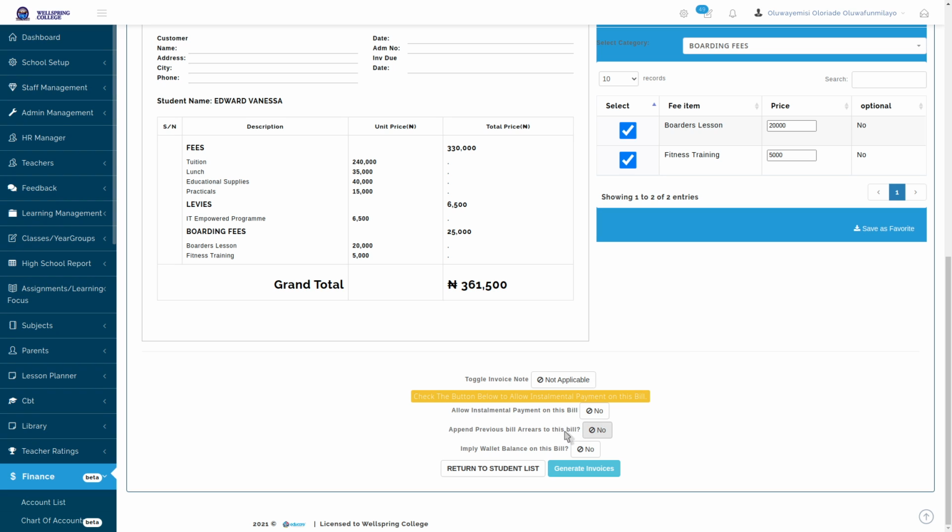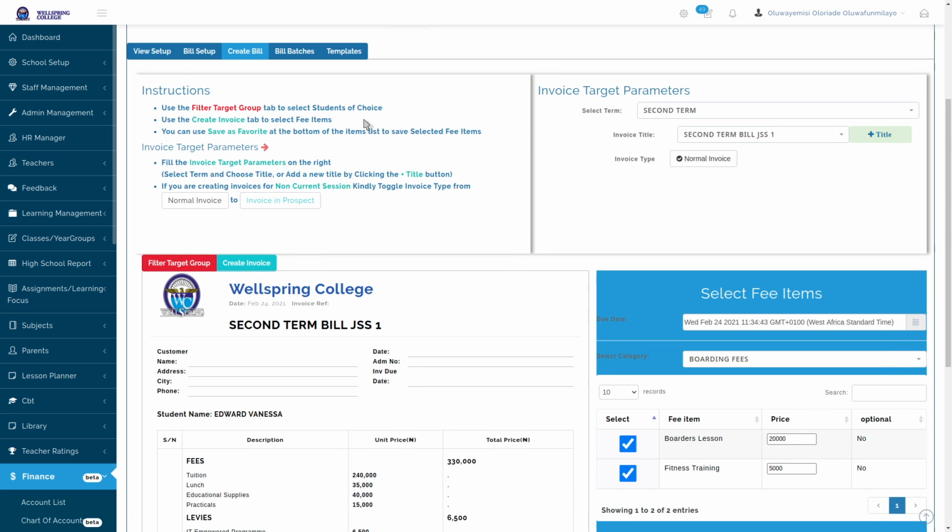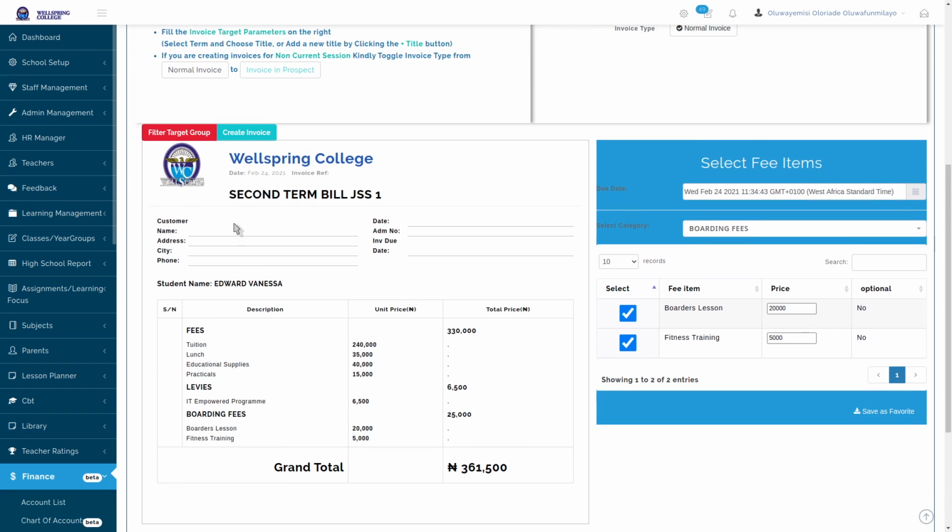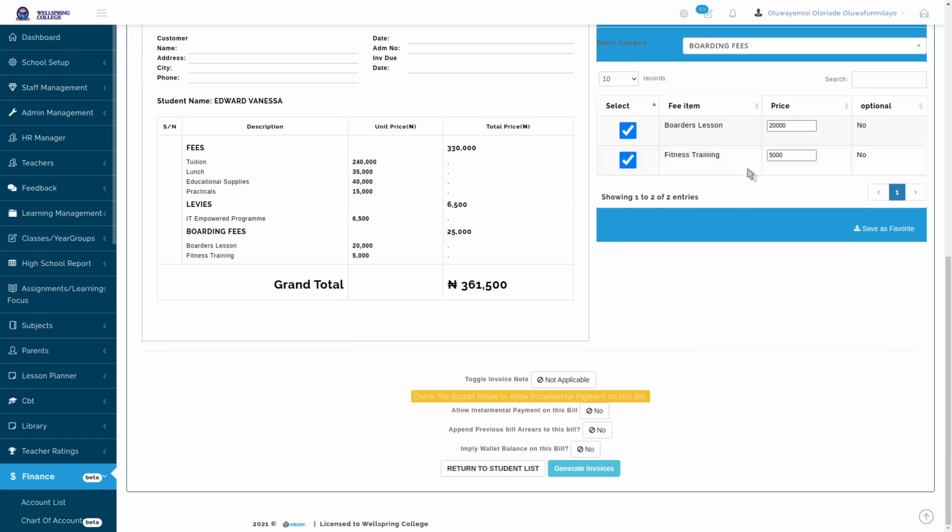Okay, so this is about previous balance. That's why I said, let's not. I don't want us to bother so much about it right away. I want us to create a single normal invoice that does not have any complication. All right, so the step is very simple. Go to create bill, select the target group, that's the filter, and then go over to the invoice proper and key in the prices. All right, and that is it.